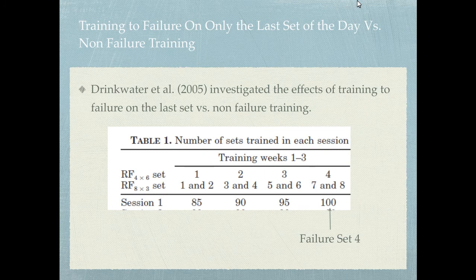And that's basically what we're seeing here, training to failure in the last set.